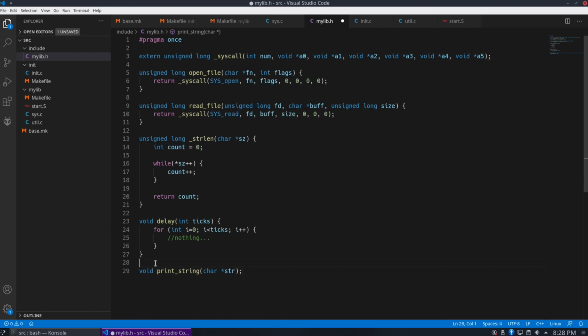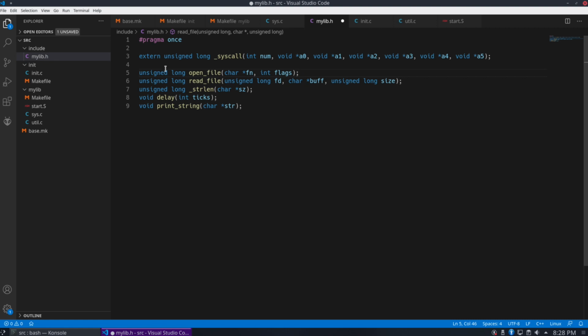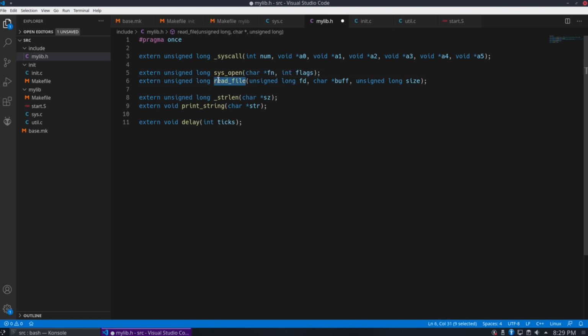I'm just going to paste them in here so I can change these all to the definitions so we can export them. Use extern, we'll just put that in front of each. Might group these together, they belong together. Let's rename these now. I'll call this one sysopen, this one sysread. This one I'll just call strlen and strprint.